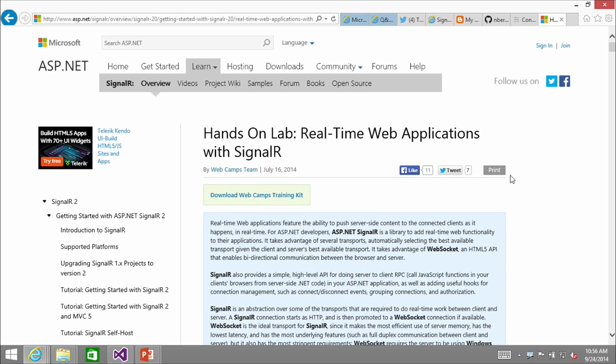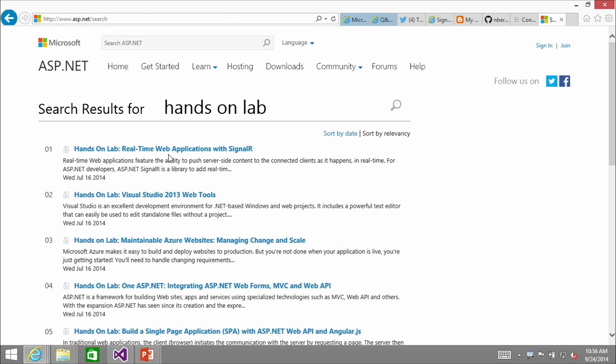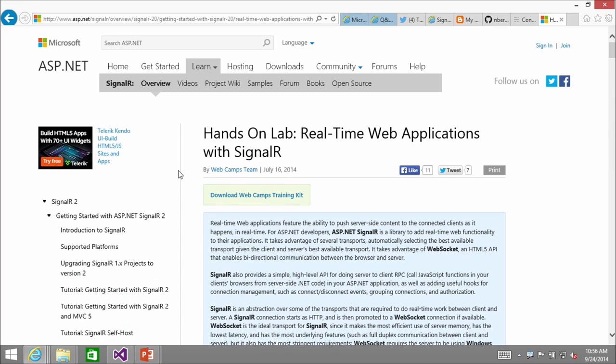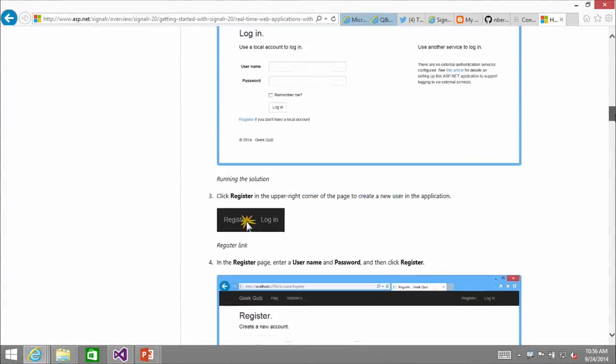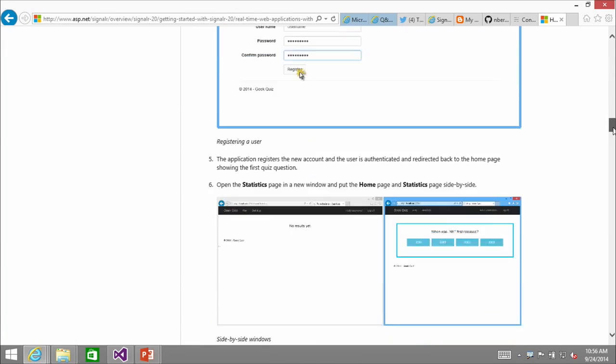One other example I want to point out is we've got a hands-on lab. This is building real-time web applications with SignalR. So if you go to the ASP.NET site and search for hands-on lab, right now it's the top hit. This is an in-depth one. You can download the WebCamp training kit, and it has all the source code for it. This really walks you through at a kind of slow level. So if we're going too fast for you on some things, this might be helpful.